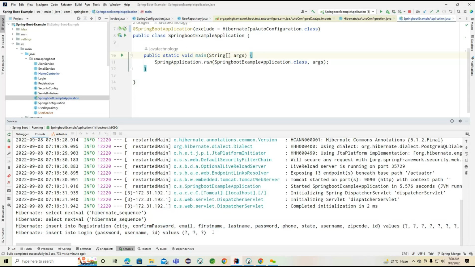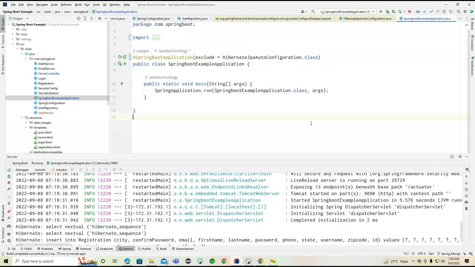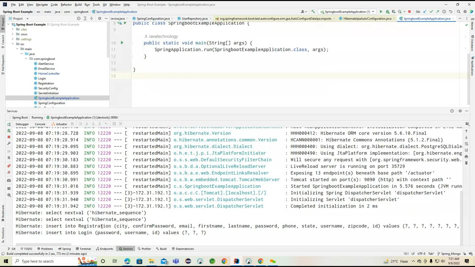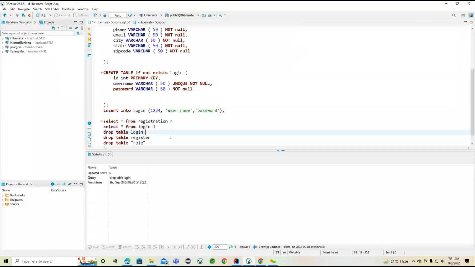It is inserted into the registrations and login. So earlier, what happened basically? Because of this particular Hibernate JPA, internally we got a class cast exception. Now we resolved that particular class cast. Now we successfully saved the data into the registration and login.